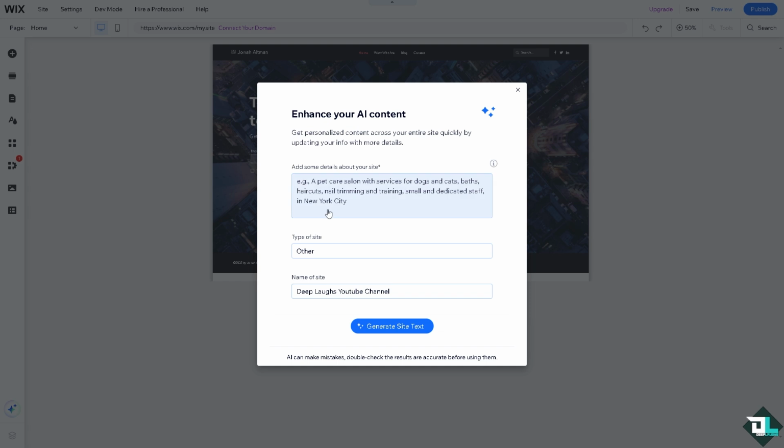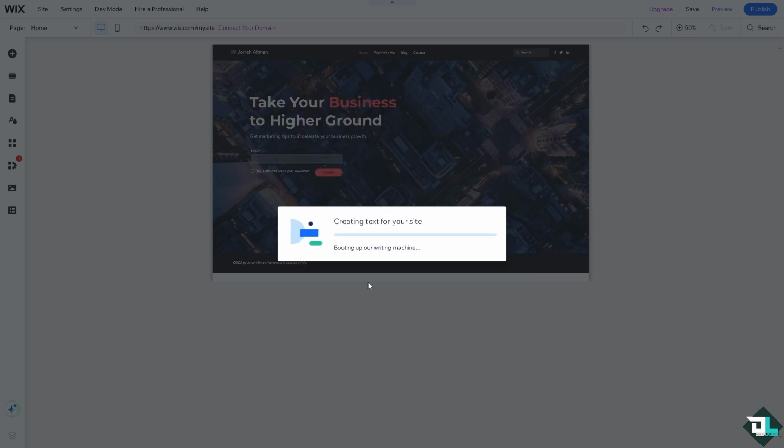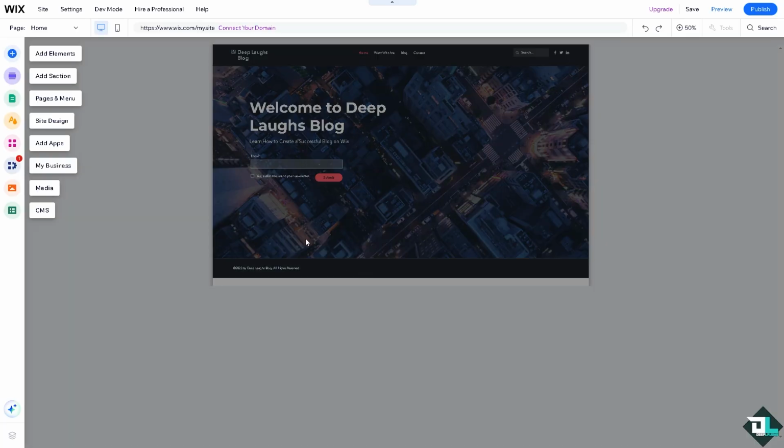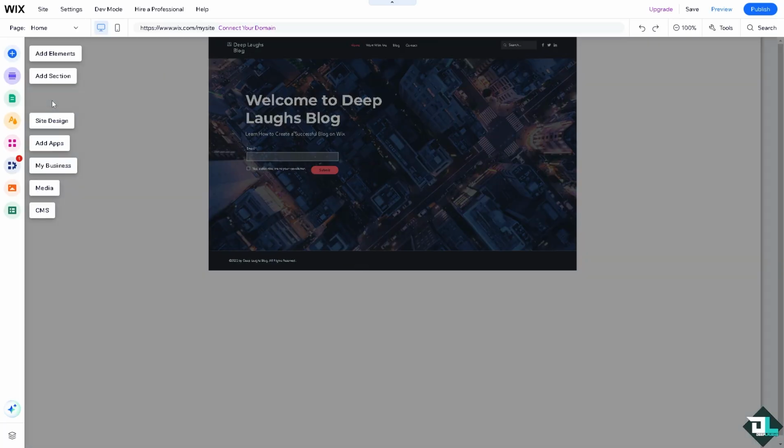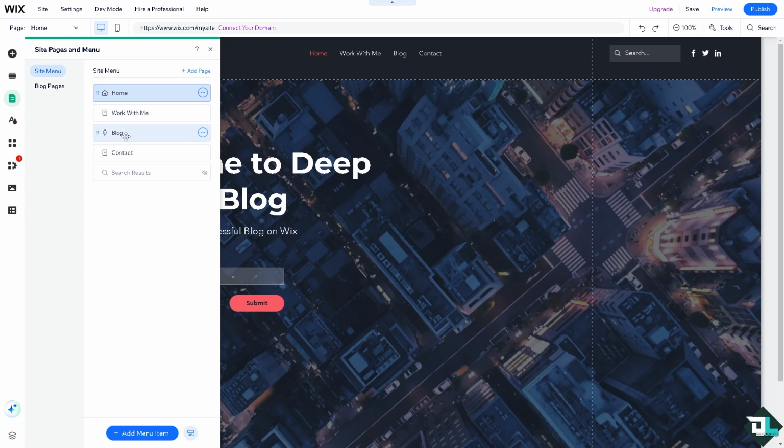Now, after doing so, you might want to put in some details about your blog site. You don't have to worry because AI is one of the handy features that could help you create some content across your entire site. Now, the name of the site is going to be Deep Laughs Blog, or depending on what you wanted. You can simply click on the generate site text. And from here, as you can see, there's going to be a pages and menu here, wherein you can put in a blog, right?